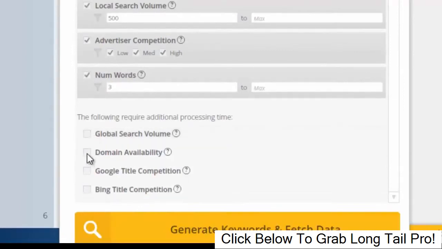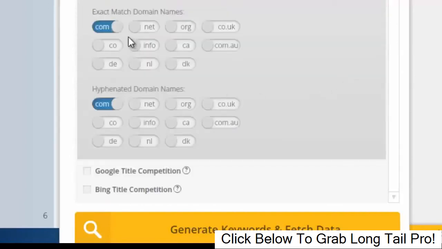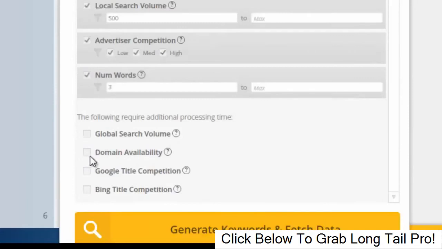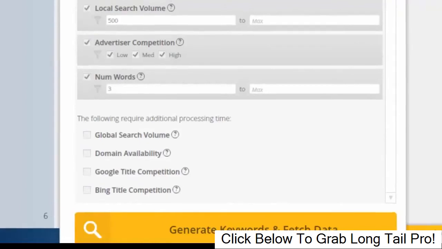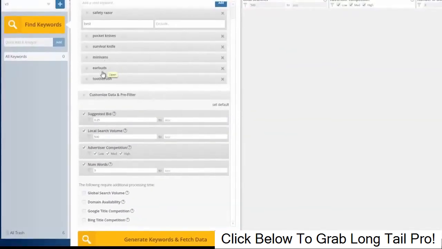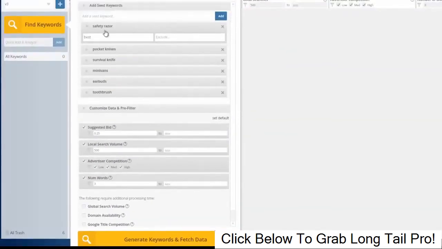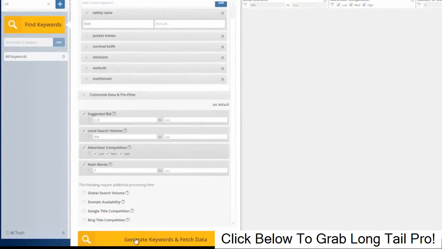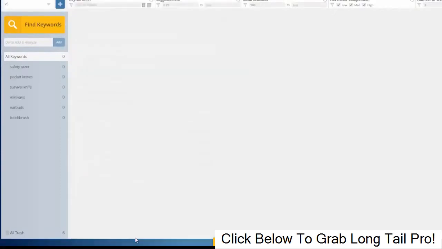You can check for domain availability. So if the exact match domains are available for the .com, .net, .org, you can see all the options here. And other things like Google title competition and Bing title competition. And again, you can do that right from the beginning, or you can do it after. So let's just go with these. I've got 5 seed keywords here. I've got 6 actually. You can do more than that. But then you just hit generate keywords and fetch data.